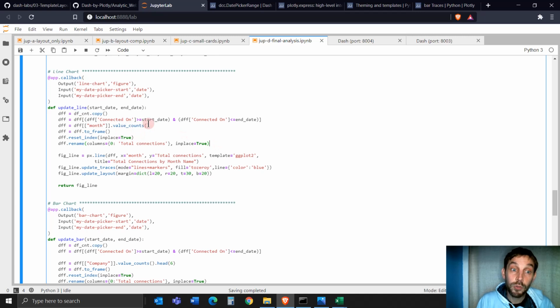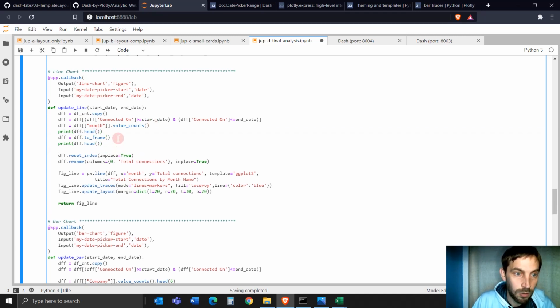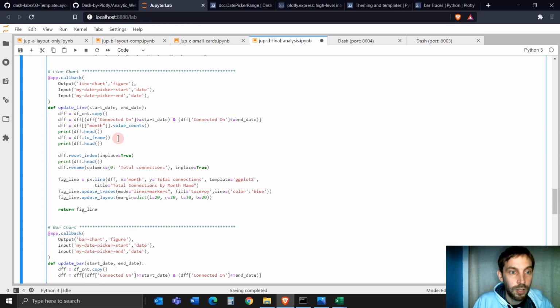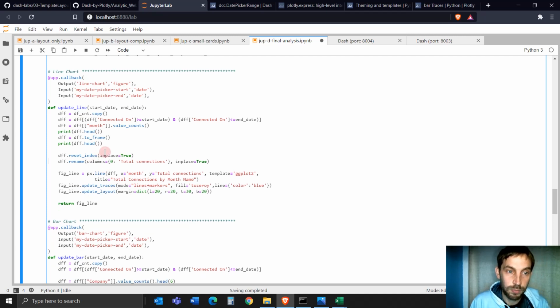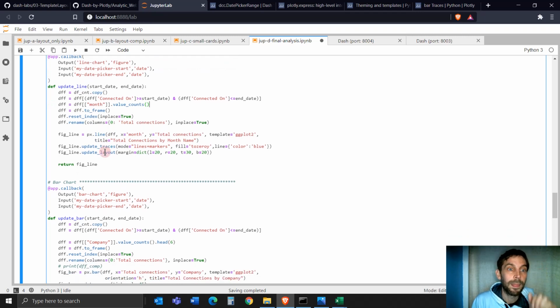If you're not sure what I'm doing here, just print it out. Just print DFF head and do the same thing here, and do the same thing here. So each time you'll see what is actually happening between these lines of code. I sometimes do that to understand the code a little bit better.